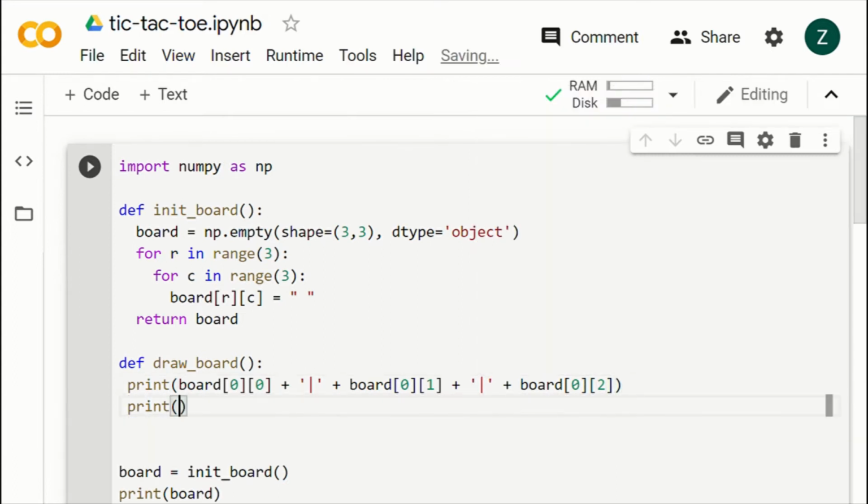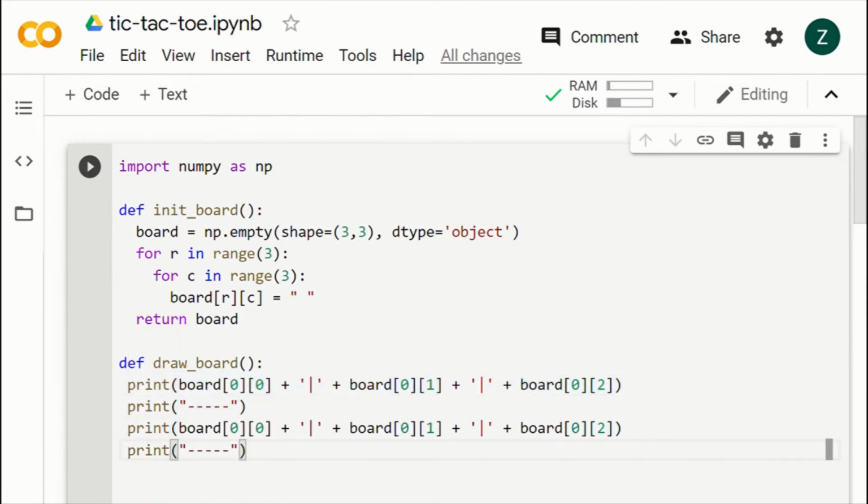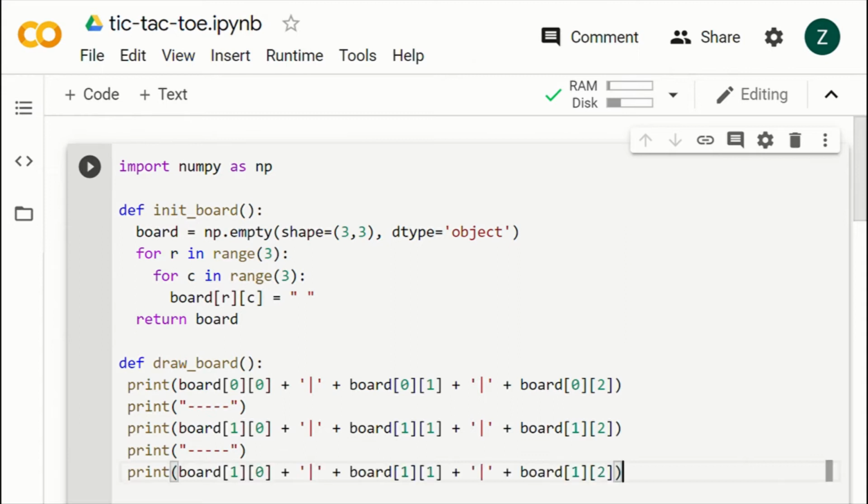And then we're going to want to print a horizontal line, because a tic-tac-toe board is a mix of vertical and horizontal lines. And then we can just essentially copy and paste this code for the other 2 rows of our board. So instead of 0 here, we're going to replace it with a 1 because it's the second row. And then we'll do that one more time, like that, and then replace the 1s with 2s.